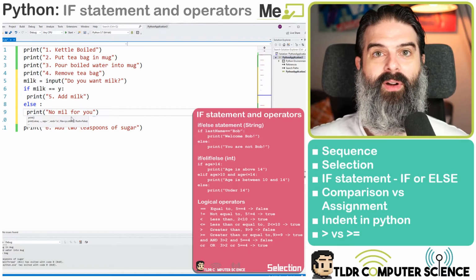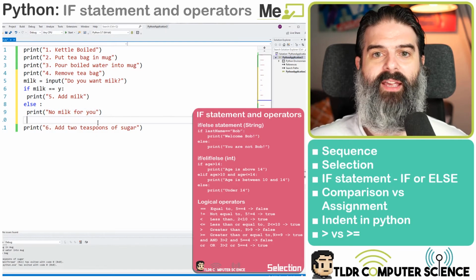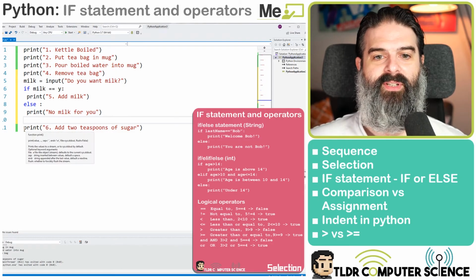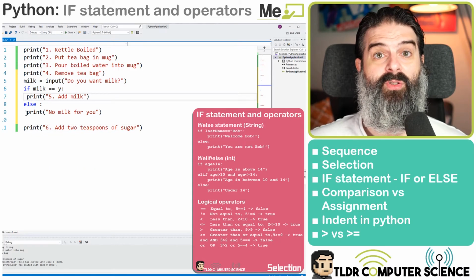Oops, if only I could type correctly, my life would be so much easier. Okay, shall we run that and see what happens? Also, bring your attention to the print here, that's back in line here. The only bits that need to be indented were the bits associated with this if and else.